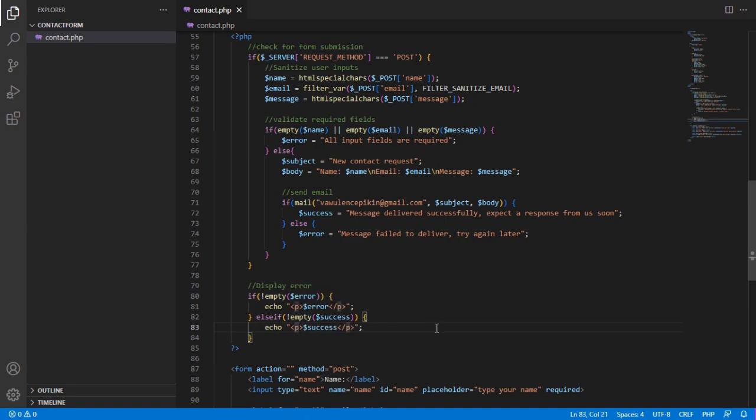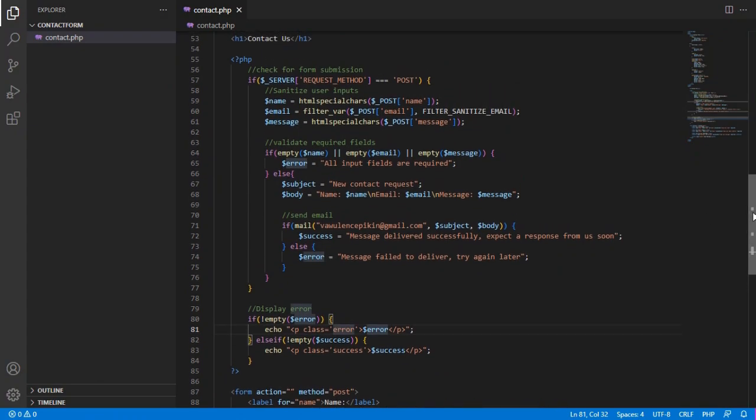so let's give it a class so we can style it. Let's do the same on the error. Let's quickly style it so that we can test once.